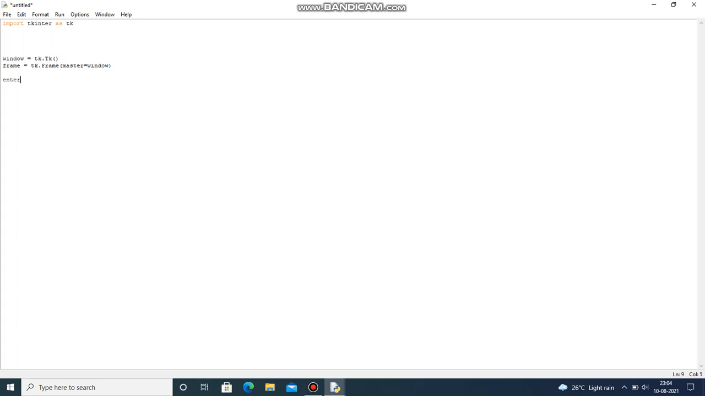So now let's give enter centimeter is equal to tk.Entry with master equal to frame. Okay, so inside the frame we are creating it with the width 10. Okay, now let's create a label. Centimeter is equal to tk.Label with master equal to frame and text equal to centimeter.